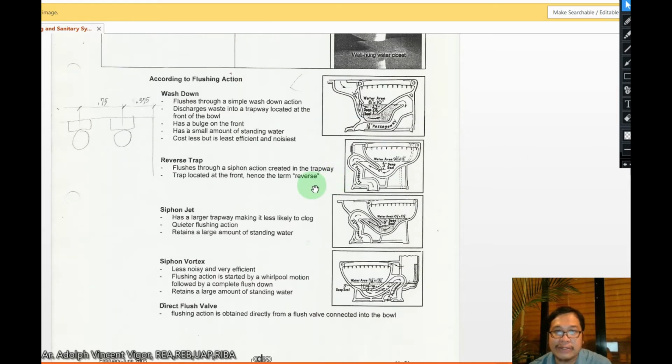Now let's go back to the water closets according to flushing action. From the reverse trap, we also have the siphon jet water closet. Siphon jet has a larger trapway, making it less likely to clog. It is a quieter flushing action and it retains a large amount of standing water.